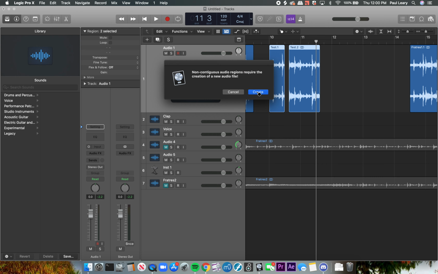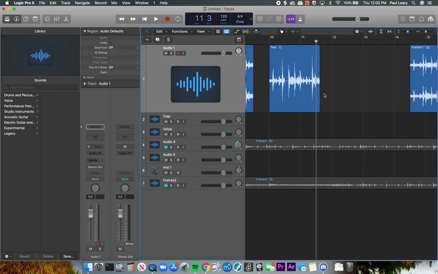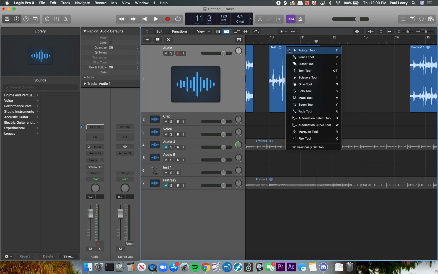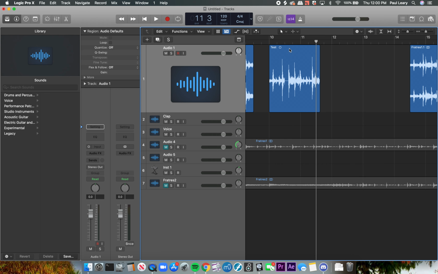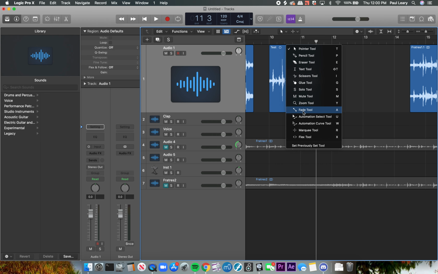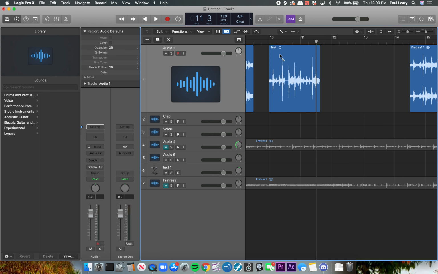Do you want to make a new audio file, continuous? Yes, and there it is. It glued them together, right? And actually made a new audio file doing that. And then probably the most useful tools that you're going to use are, first of all, just the pointer. But there's also this fade tool, okay? If I click on the fade tool, I can actually add a fade at the beginning of my track or a fade at the end of my track, which can be useful for making a track fade out, right? So I don't get clipping at the ends of it. These little fades can be really helpful and useful.